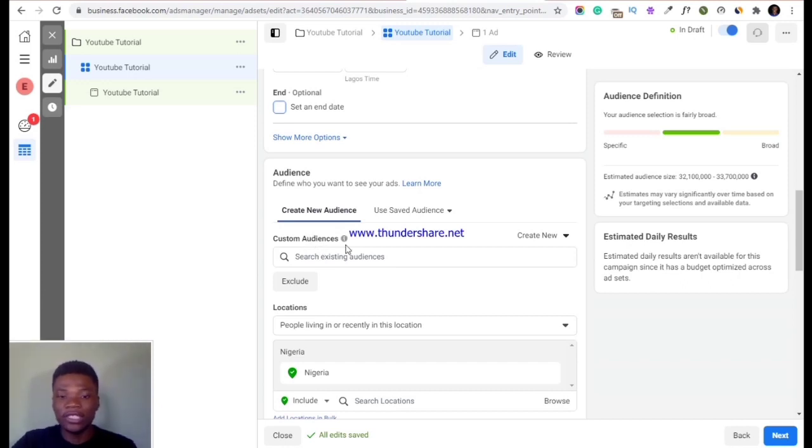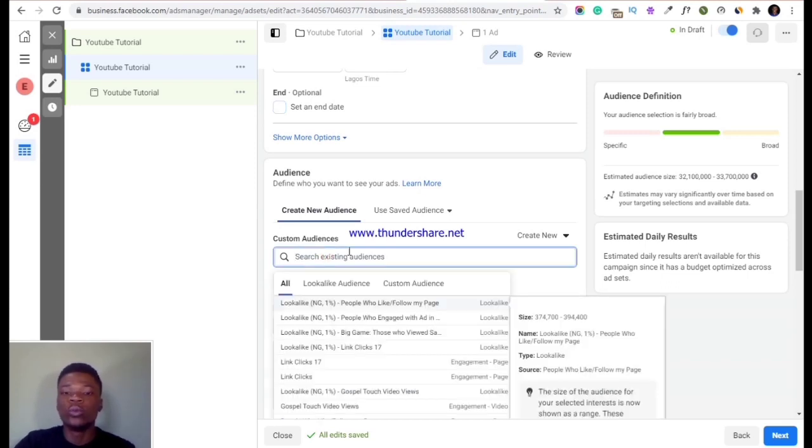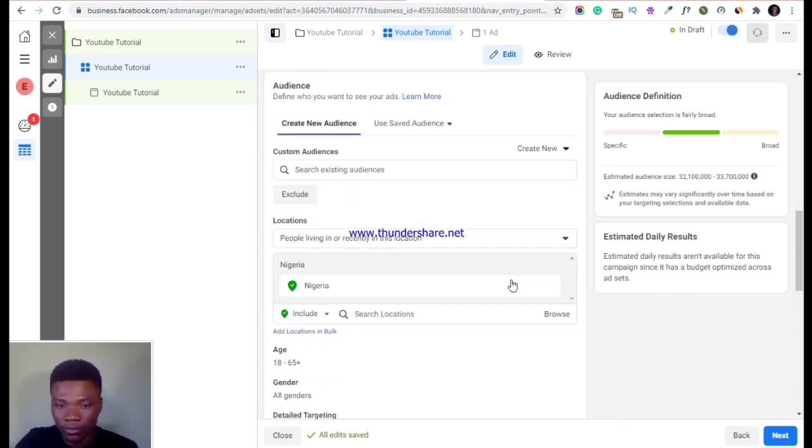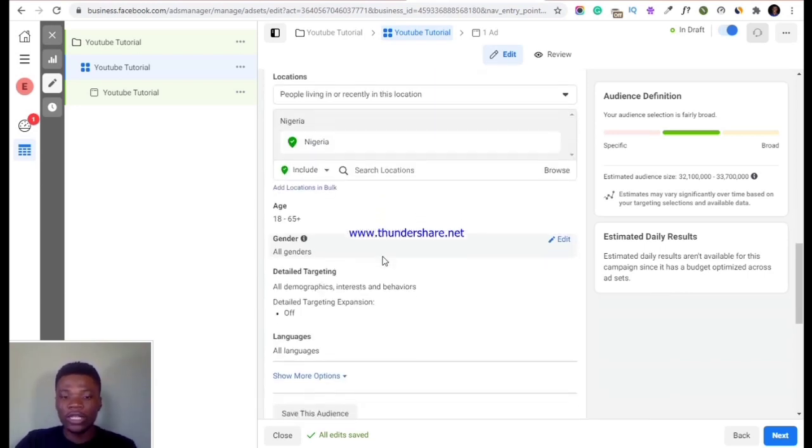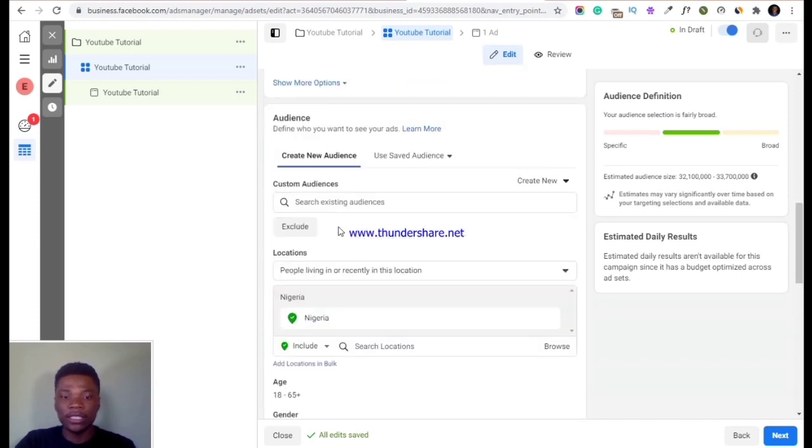So here at the audience level, if you have a saved audience, you can target them right here, right? But if you don't have a saved audience, you will have to scroll down and go to detailed targeting, right? Now, when you are creating an ad, you have the option to exclude. So you can exclude a type of audience you don't want.